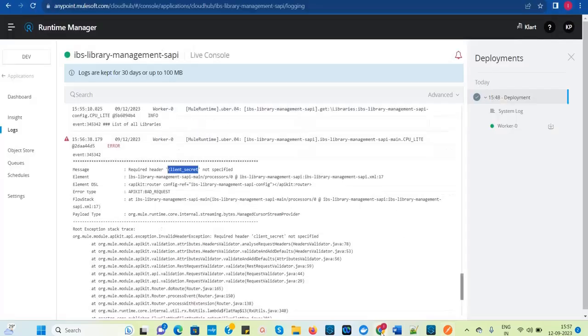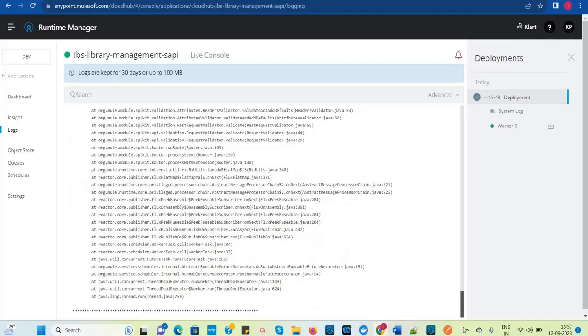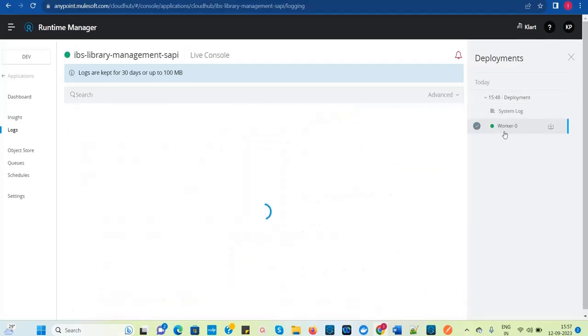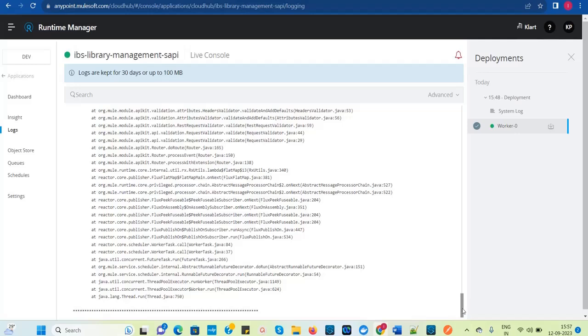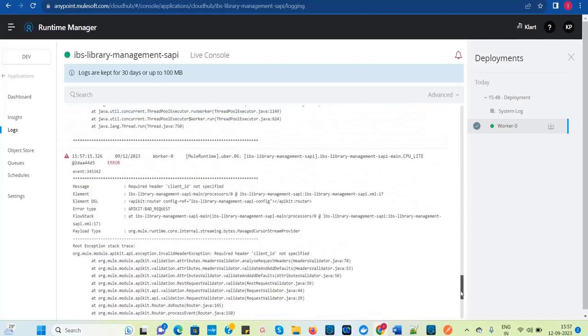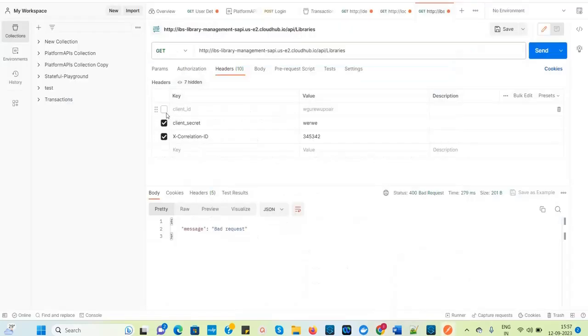So now let's go to logs. It will complain that client ID is not passed. It will take some time to replicate. See, now it is another error: client ID is not specified. Until you pass all the required information, it will throw all the errors. So now we selected all these three.